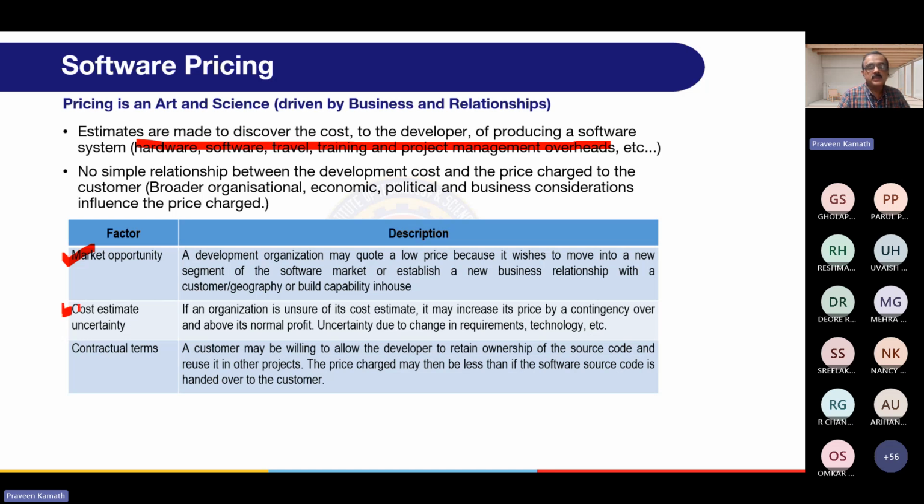Then cost estimate uncertainty. If an organization is unsure of its cost estimate, it may increase its price by a contingency over and above its normal profit. Uncertainty due to change in requirements, terminology, etc. That means if you're not sure about how to go about the price, always leave a higher margin, a contingency expense, and then do things accordingly.